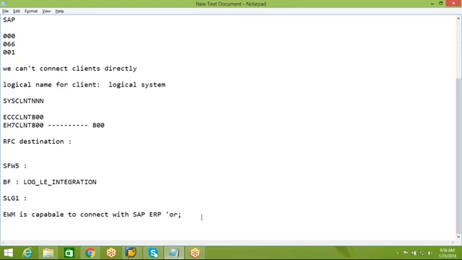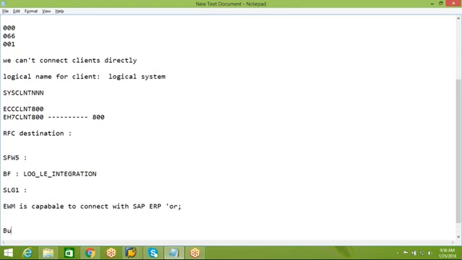I need to have one business system group. With reference to this business system group, we assign the logical systems. And also we take whether that logical system is relevant to SAP or not, meaning an SAP system or not.